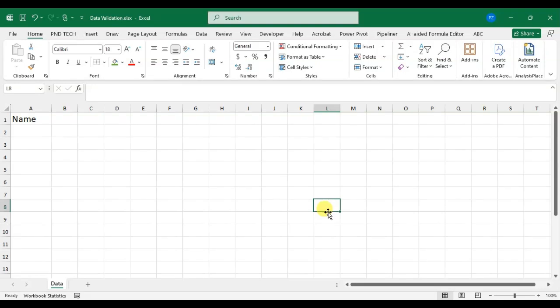Hello everyone, in this video we will learn how to set text length in Excel using data validation. So let's start in my Excel. Here you can see I'm going to create a name list, and I'm going to set the text length using data validation for the name list.